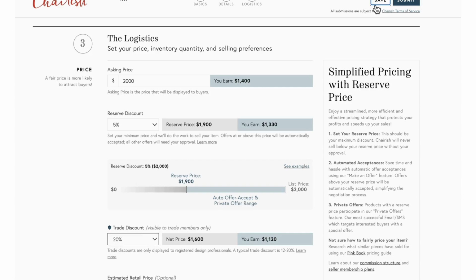We recommend a reserve discount of 15 to 20% and a trade discount of 12%. It is important to note that a reserve price and a trade discount are not combined discounts.